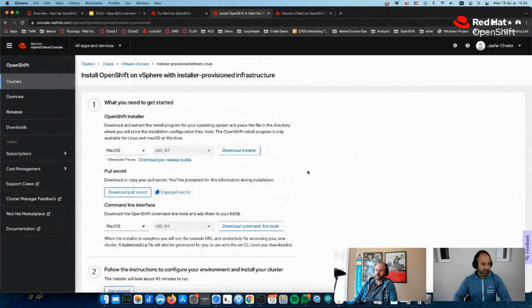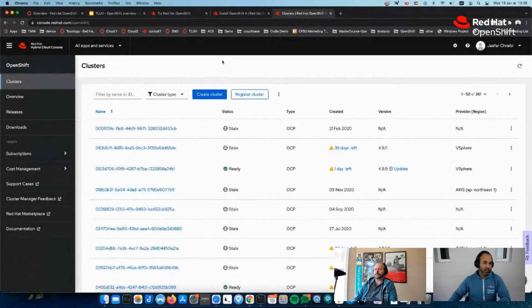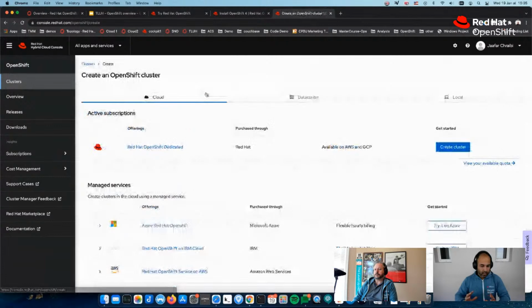Now, we understand that some people may want a more user-friendly experience in terms of how they can do the installation. And that's why we provided what we call the assisted installer, which is a UI-driven way to install OpenShift.